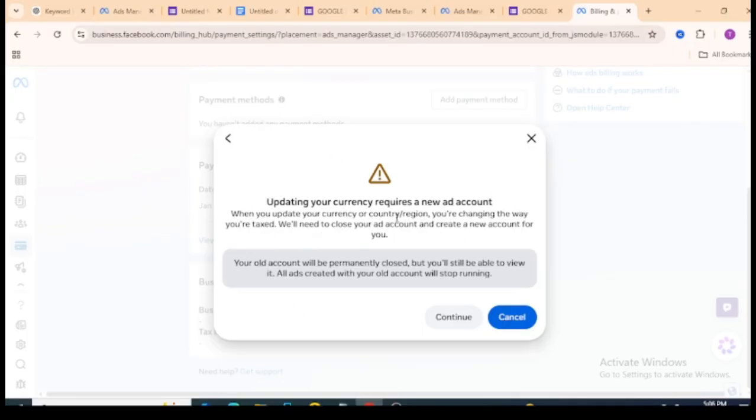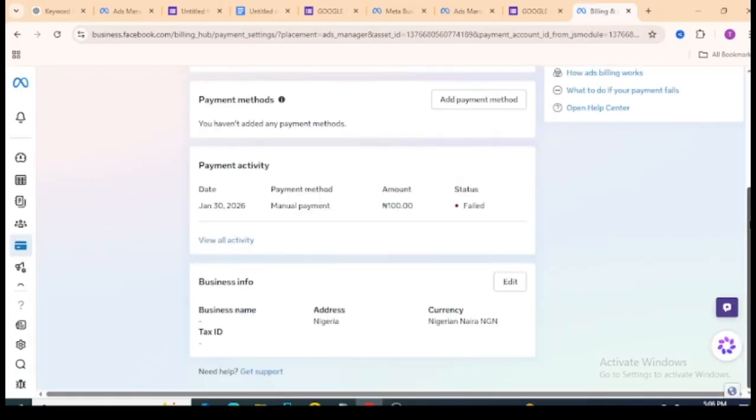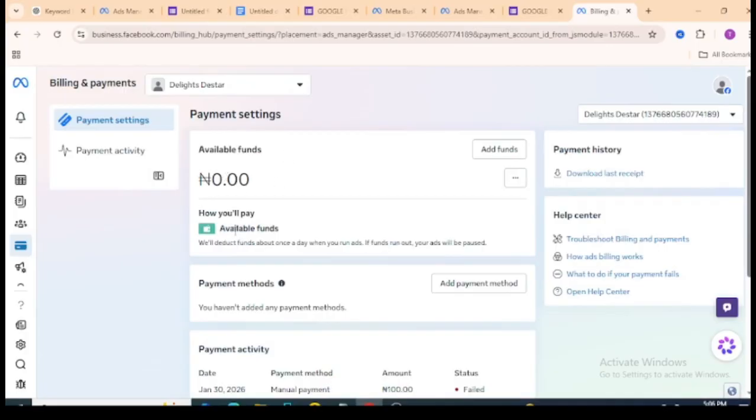So we'll need to close your account and create a new one, which is not something I want. So I just cancel. Either way, I believe that other dollar can work. I have a dollar card, but then it can also work and be converted to naira. Either way, it's still going to work. All right, so yeah, that's basically it. Then you can get your payment information, your history right here. Super simple. Okay, so I believe I've showed you exactly how to add funds to your Facebook account or your Meta ads account.